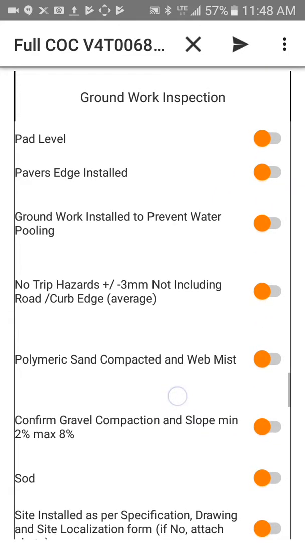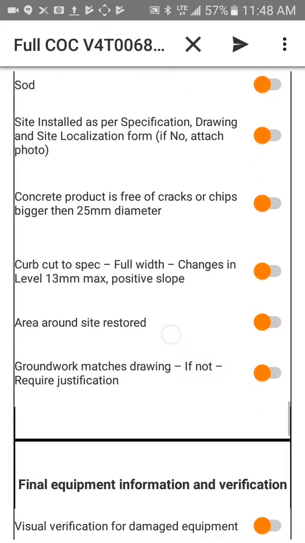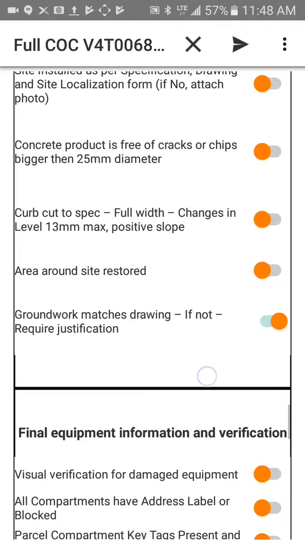Now we go to the groundwork inspection. In this instance, we didn't do any groundwork because we were drilling into existing infrastructure, so we won't need to go through this. But if you do the groundwork, you go through each one and you click it to the right for yes and leave it to the left for no. So pad level, paver's edge installed, groundwork installed to prevent water pooling, and you put yes for everything that you did. If you do a site that doesn't have pavers, you leave that as no. So we're just going to put groundwork matches drying.